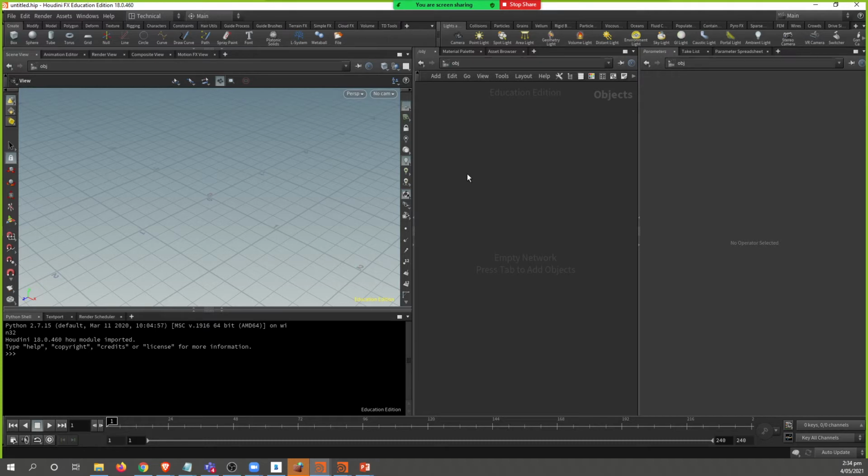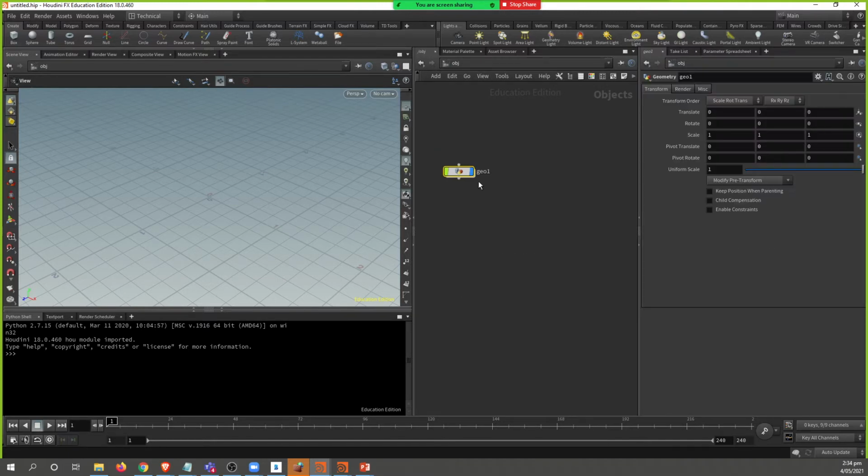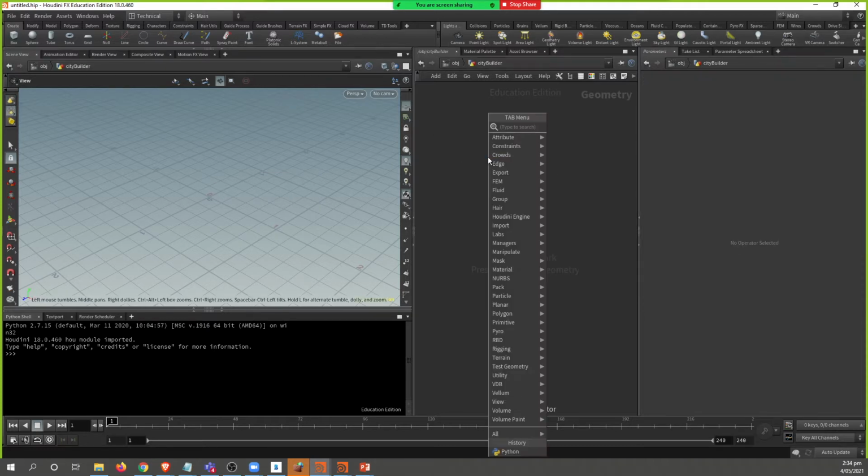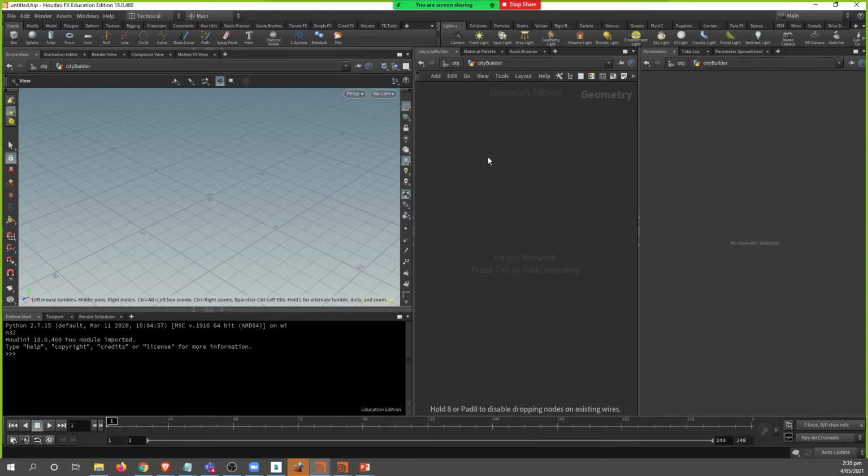So I add a, are we in an object level? Yes. I add a geo, and I call it city builder, whatever you want to call it, or just cityBuilder. I like camel casing. Inside that, you can add a grid.